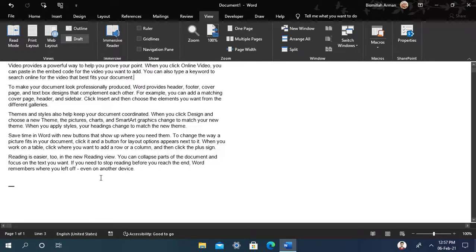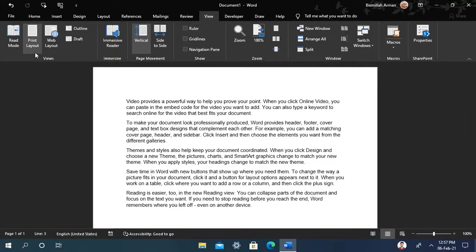Now this is draft view. Like an outline view without the bulleted formats, but you cannot do it. It's simple. So if you want to go to print layout, what was the shortcut of print layout? It was the Ctrl Alt. Just press it, you go directly to print layout.